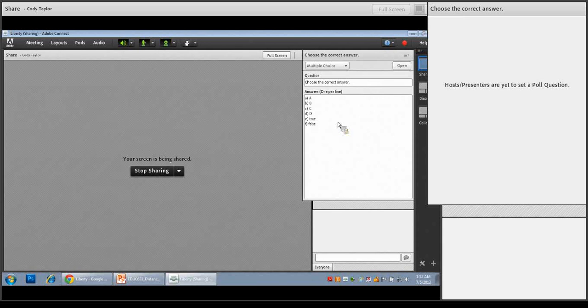I basically have some generic answers. I just say choose the correct answer, and I put in A, B, C, and D, and then true or false. So I can leave this type of poll up for an extended time, and I can either verbally quiz the learners, or I can share my desktop, and sometimes I'll give a presentation that basically consists of either questions or a pretest. And as I'm reading the questions, I'll allow the students to make their choice and to choose an answer. And everybody can see it updated in real time.